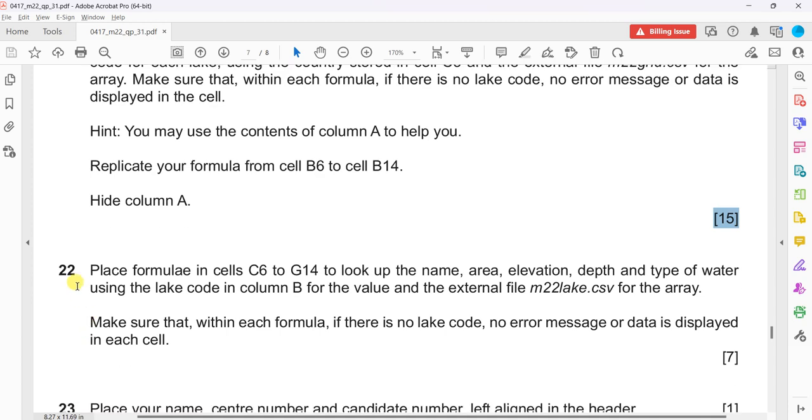Now, in question 22, place formula in cells C6 to G14 to look up the name, area, elevation, depth, and type of water using the lake code in B for the value of the external file M22 lake for the array. Make sure that within each formula, if there is no lake code, no error message or data is displayed in each cell. Let's find out.